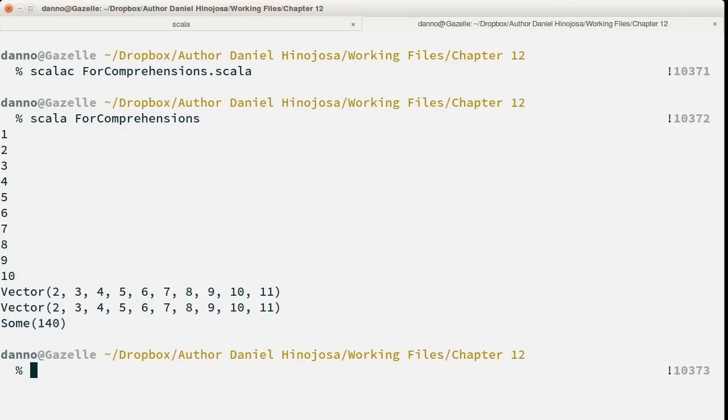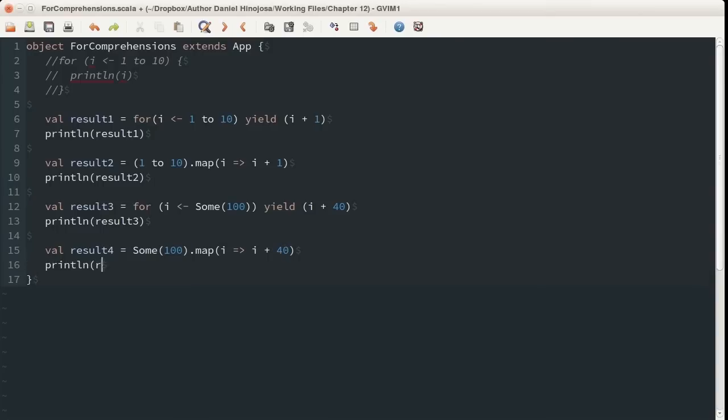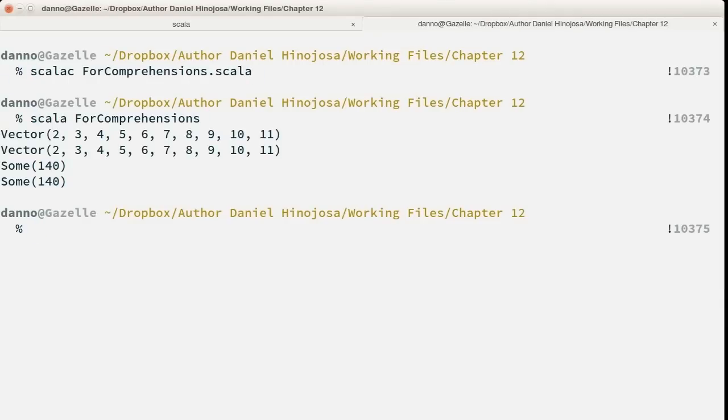Let's go back to the source code. So let me comment these three, so that way it doesn't take up that much space in our console. What I'd like to do is create result4 and do the same as result3, except using an explicit map. Some(100), map, and for each item, I want to add 40. Let's go ahead and println the result. So we'll go ahead and save that, and let's compare. The same thing.